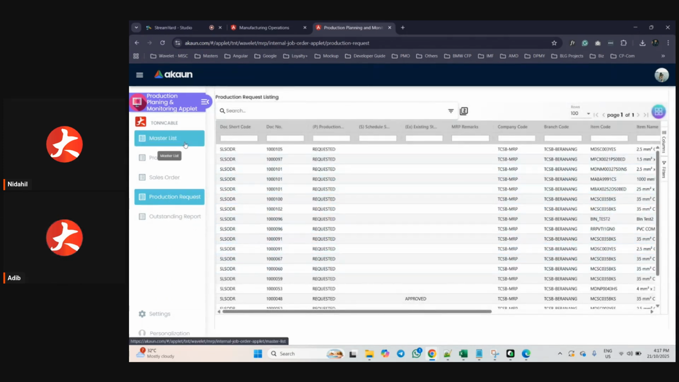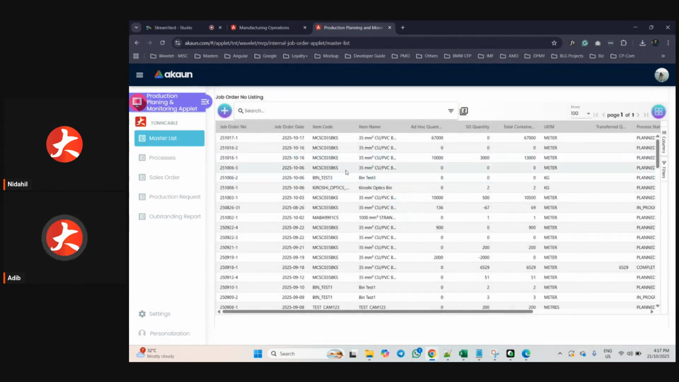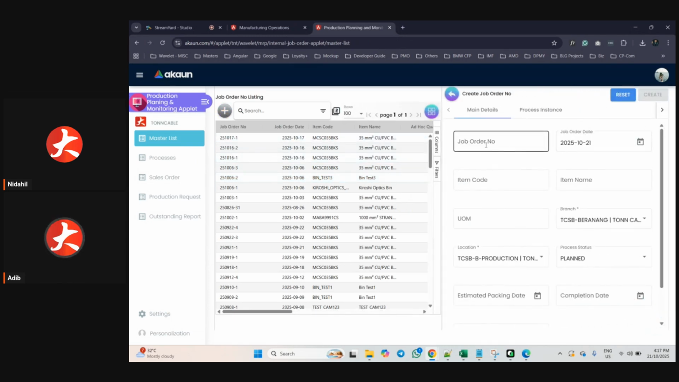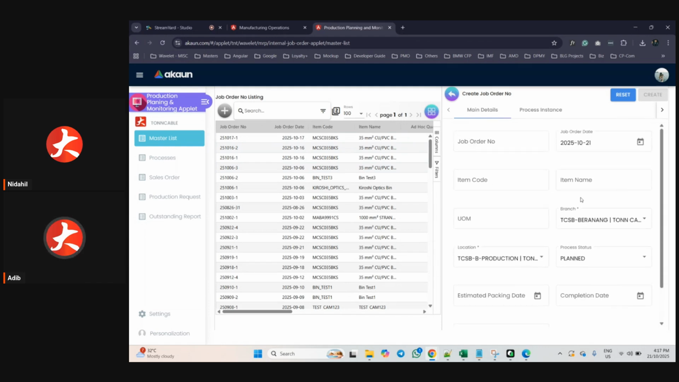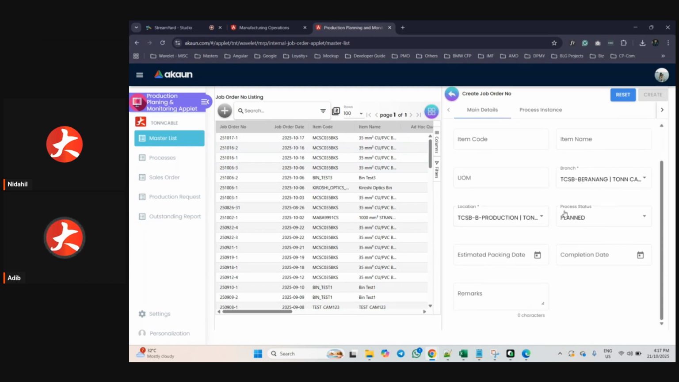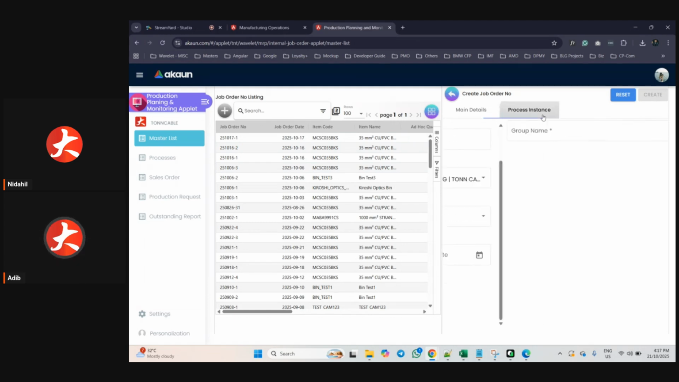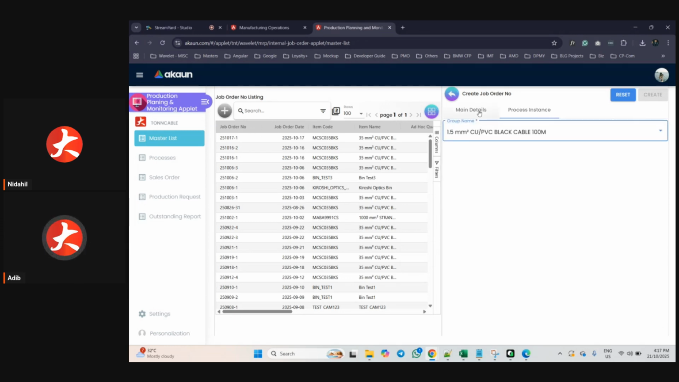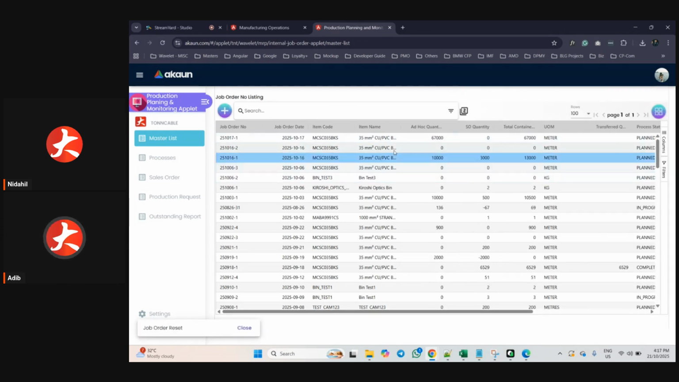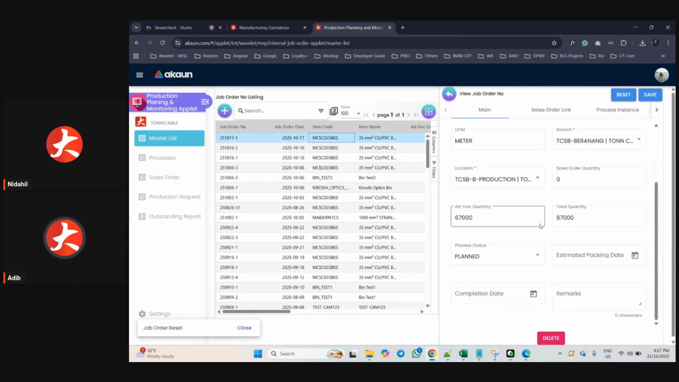Then after that, the job order needs to be created. In order to create it, the job order number will be automatically generated based on the year, month, and day format. From here, they just need to fill in the item code, choose the item name, and the other things will be automatically filled in. And they need to choose the process instance from the group name.